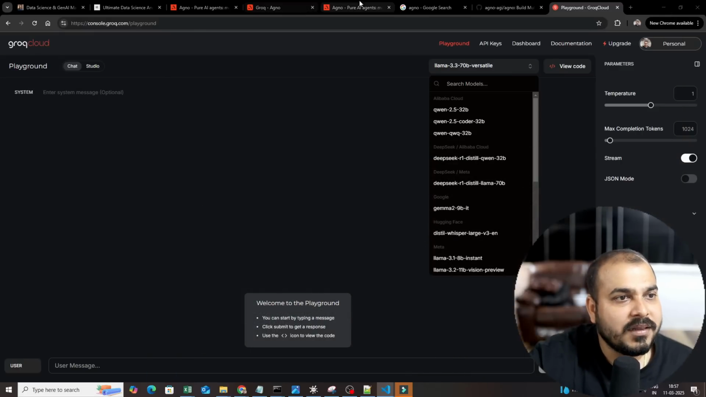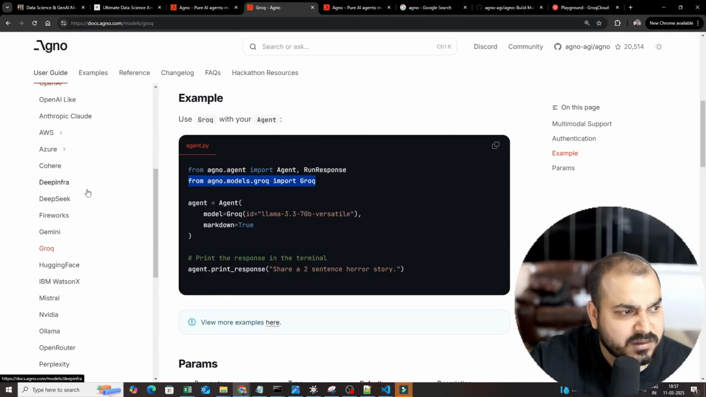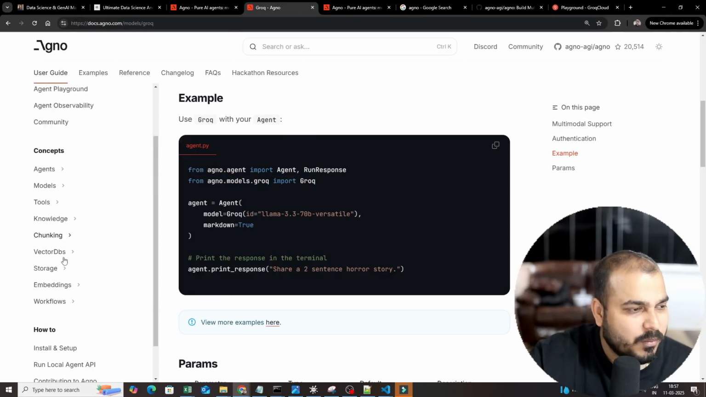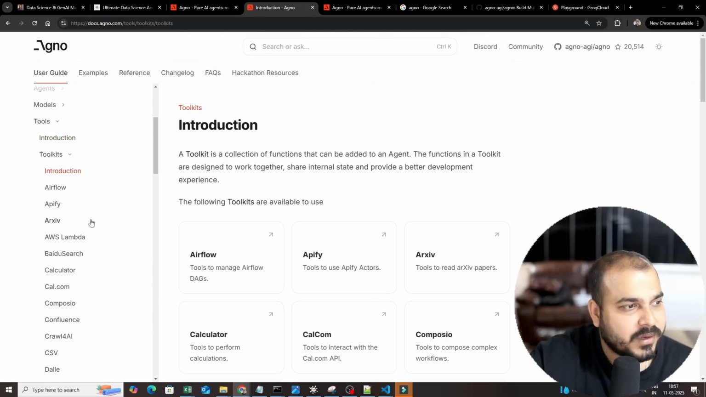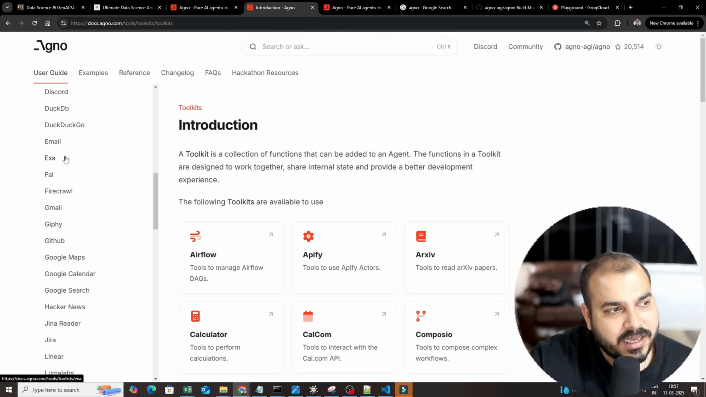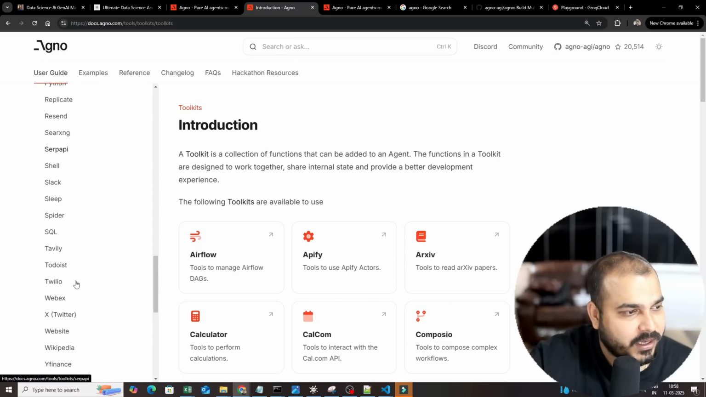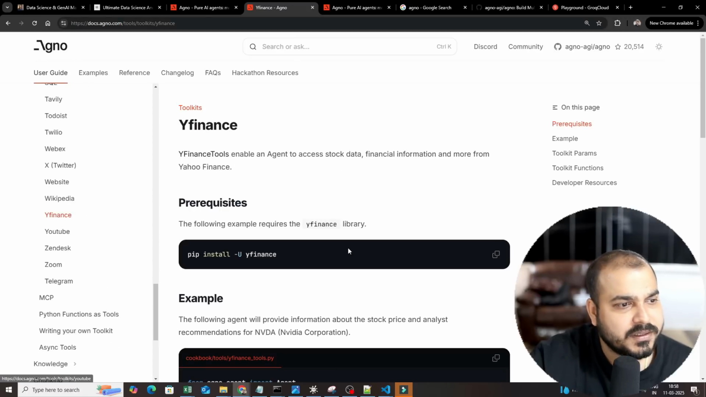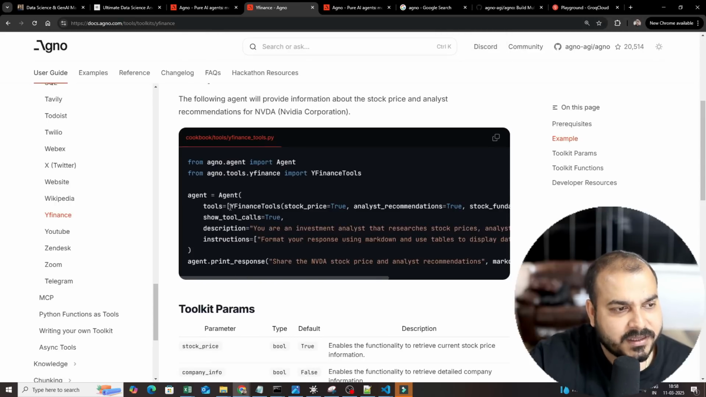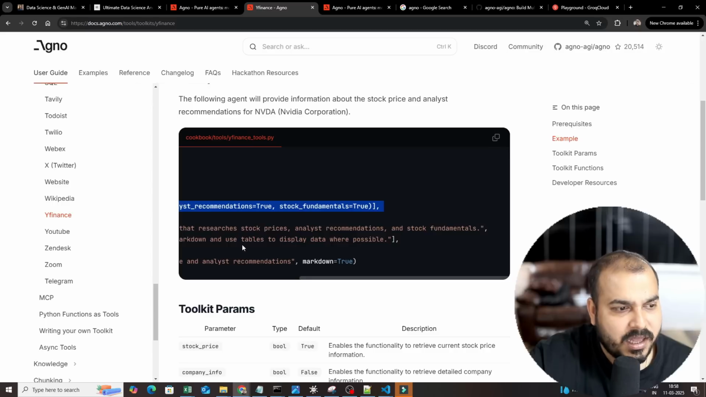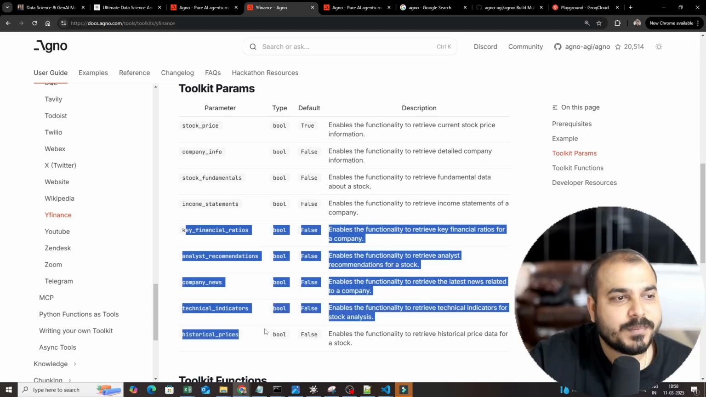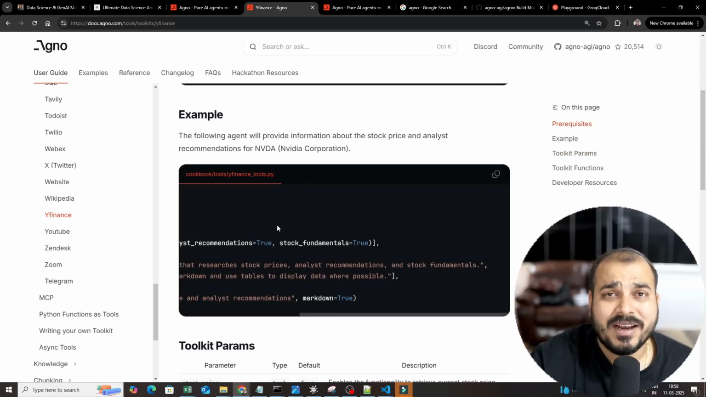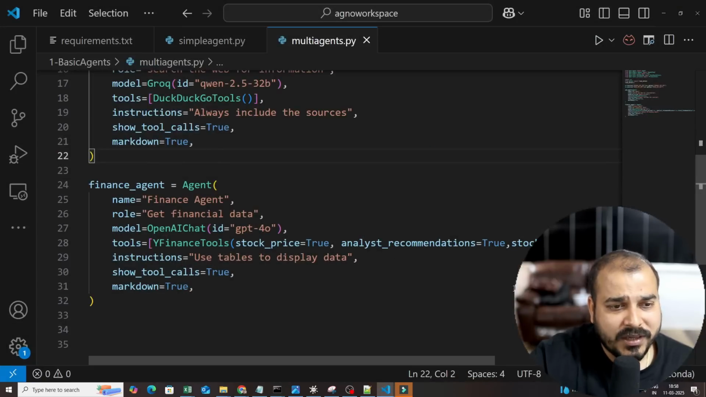If you go ahead and see, the documentation is well built. Anybody can just go ahead and try it. Even for the tools, if I click on toolkit, there is something called YFinance somewhere here. With respect to YFinance, you will be able to see what the parameters are. Inside these parameters, you have things like company info, stock fundamentals, income statement, key financial ratios. You can get all this information, and this is directly coming from the YFinance API. So based on that, you can set up these particular parameters.